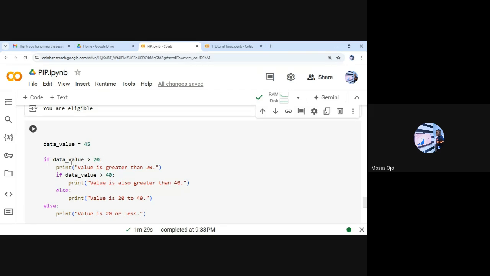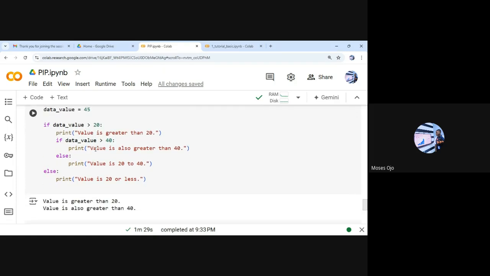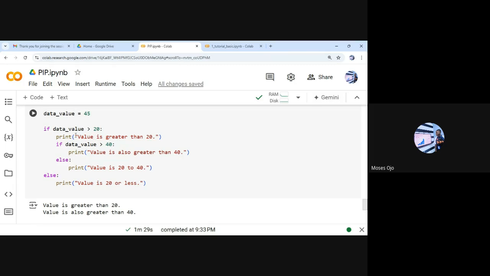So now, before I run it, let me just explain better. If the first statement is satisfied, Python will go to the second one, which is if data_value is greater than 40, print "value is also greater than 40". Now we have 45 here, which means the first if statement is satisfied and the second if statement is satisfied. If you type this on your Google Colab and run it, the result you are going to have is: value is greater than 20, value is also greater than 40.